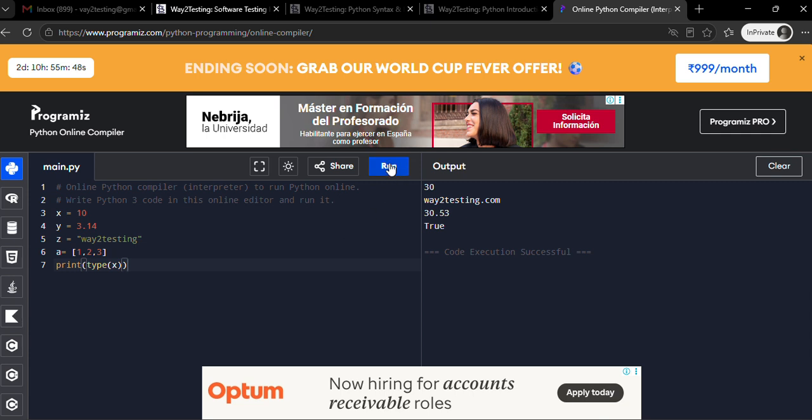So I will run this one and you will see the output. It's a class of integer, meaning x, which holds the value 10, is of data type integer. In the same way, if I print for y, it will tell me what kind of data type y is. Let me do it for y. At the same time I will print for z, and the same for a.